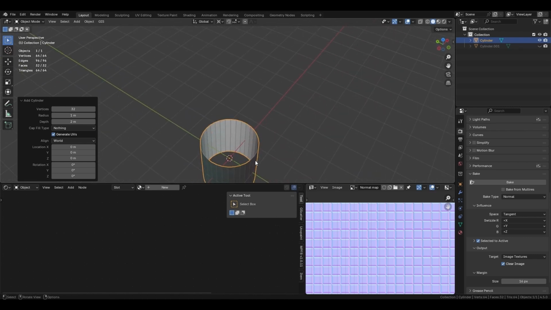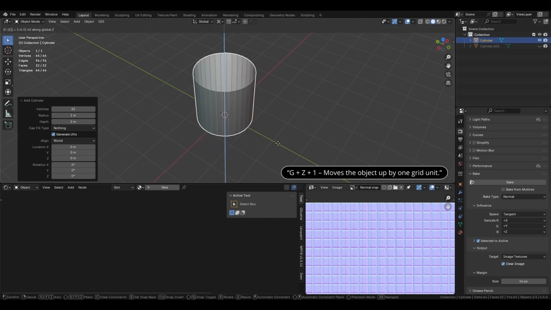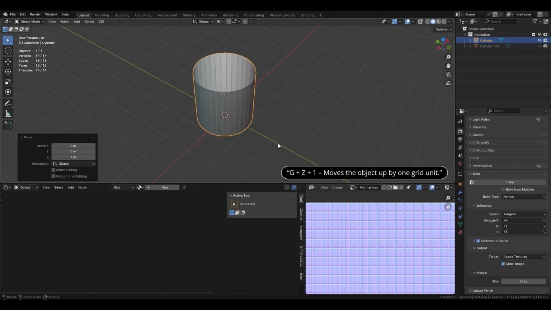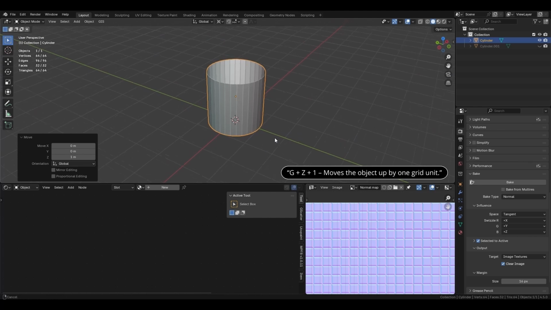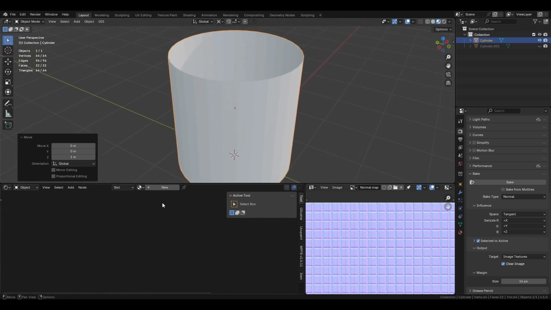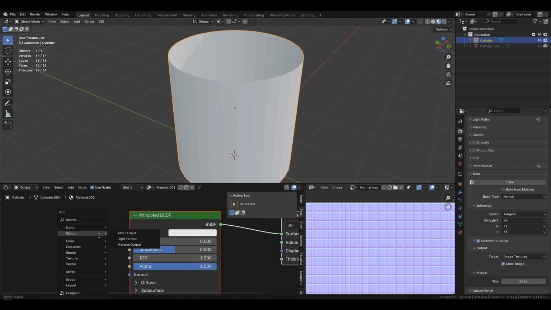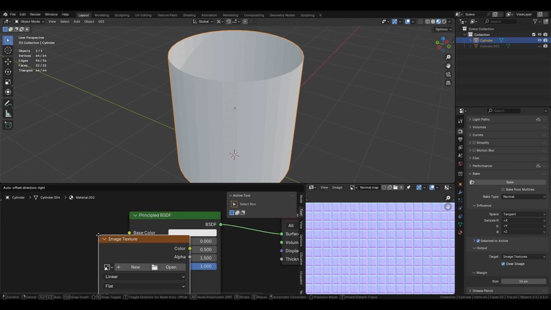The reason for that is because in the pop-up menu, I have changed the cap fill type to nothing. If it is in N-gon, we have a face, but I have changed into nothing. Now press G and numpad 1 and press enter, it will move up only one grid. Now press Z and go to the material preview. We are in the shader editor. I will click this new and then press shift A and bring up the image texture node, place it here.